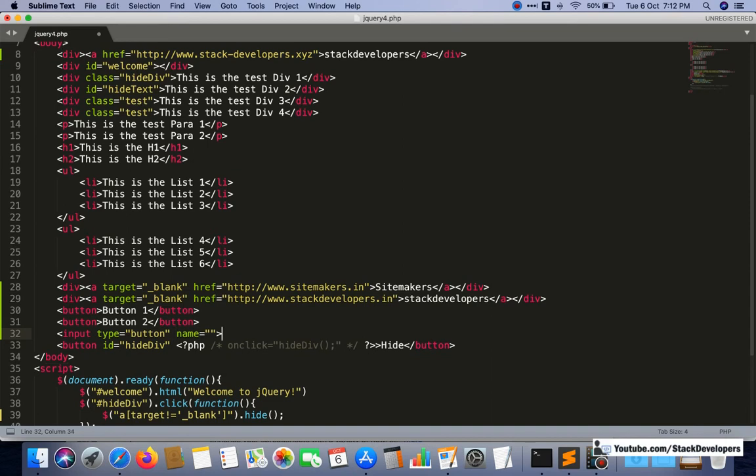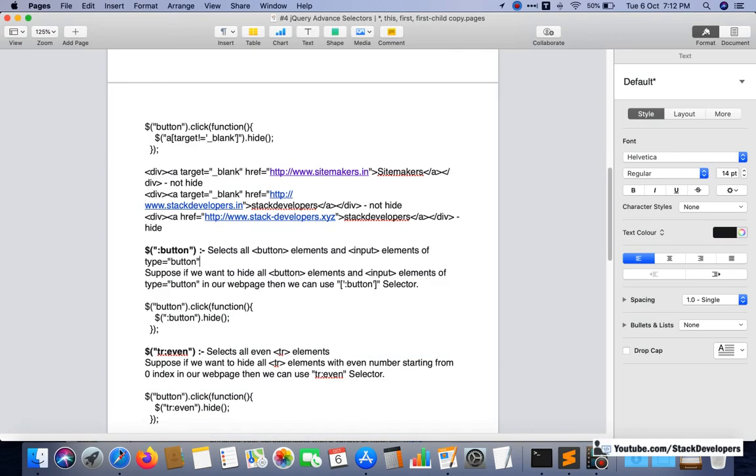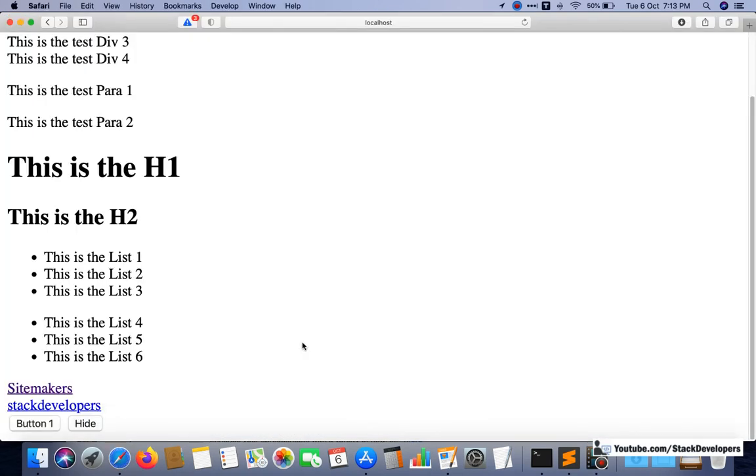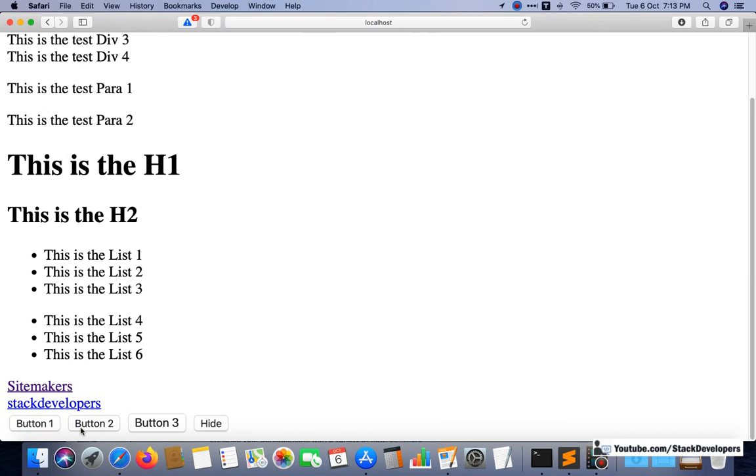Here I can also give the value to the button. Here I will give button 3. This is button 3. Okay, now we can check here. All 3 buttons must be shown. See here, button 1, button 2, button 3. These 2 are the button tag itself, and this is the input type button.